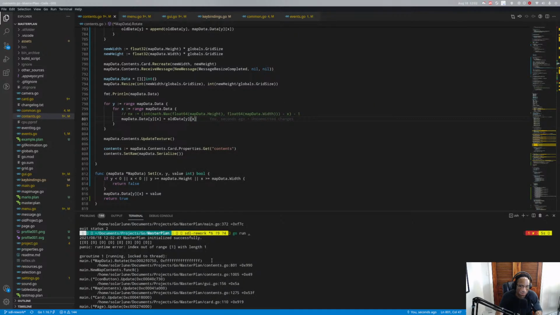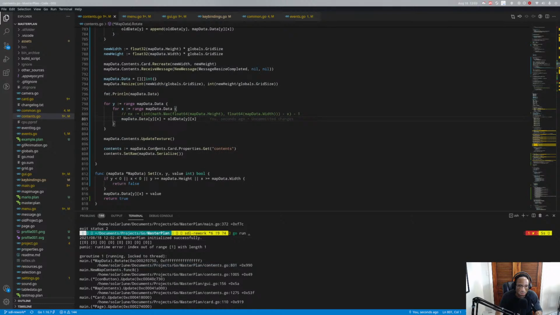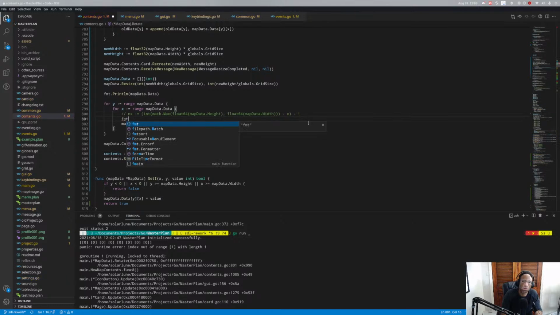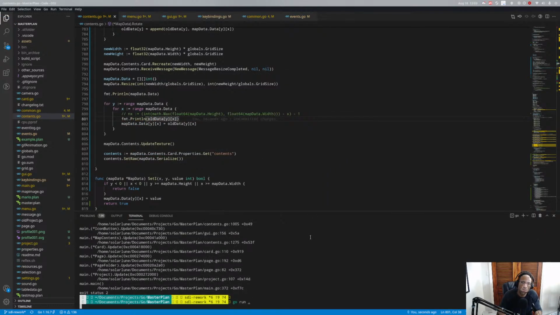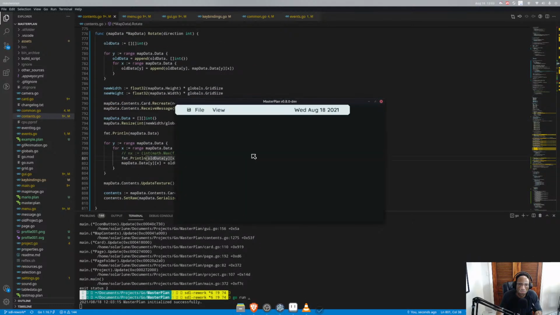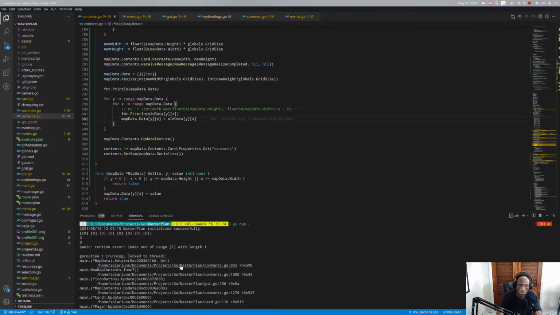It's not. Okay, so there's a problem there. So map data, old data, yx, yx. We're looping over map data. Map data is comprised of this. Map data is just that. Yx out of range 1 with length 1. What is... Zero, zero.